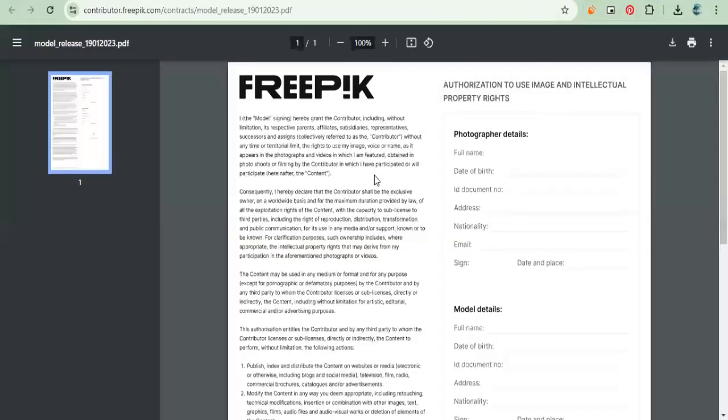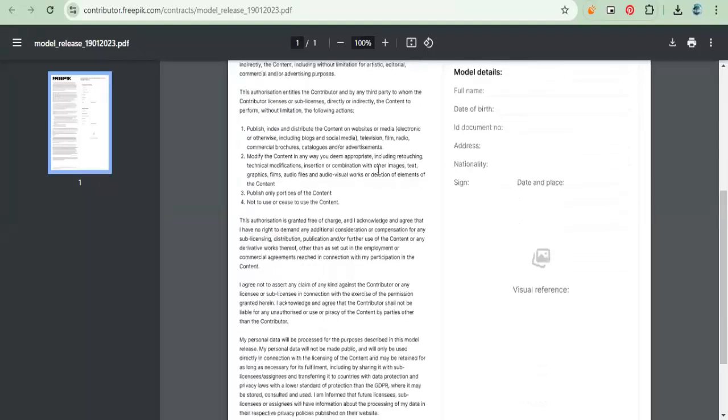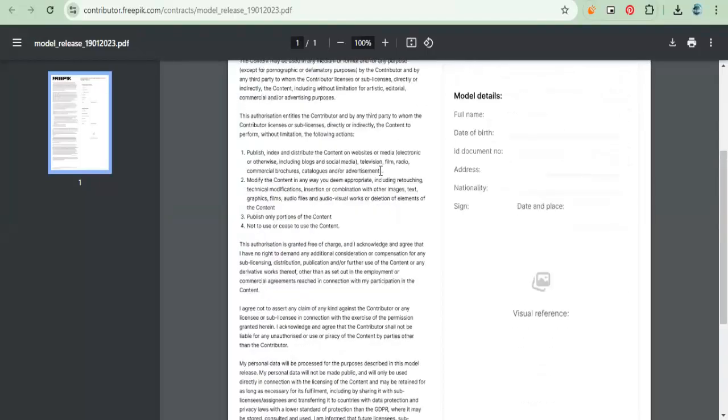Want to know how to speed up the submission process? Download Freepik's official release forms from their website. They're available in English and Spanish.